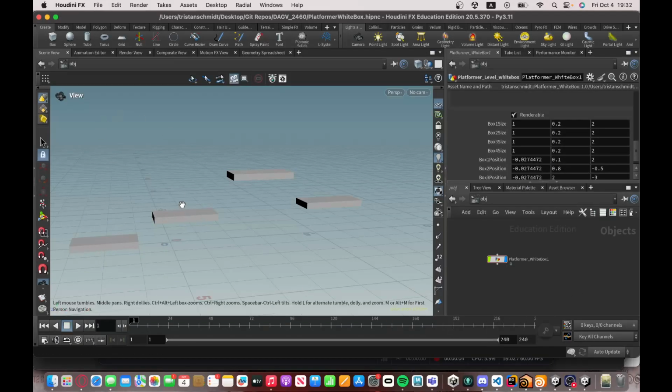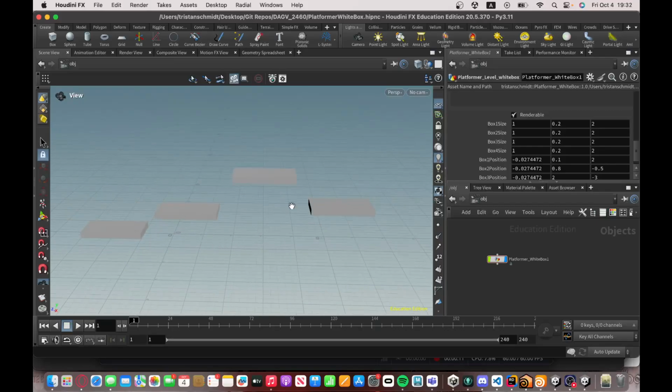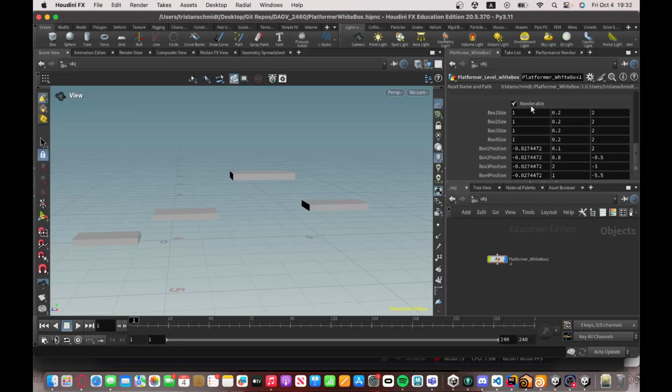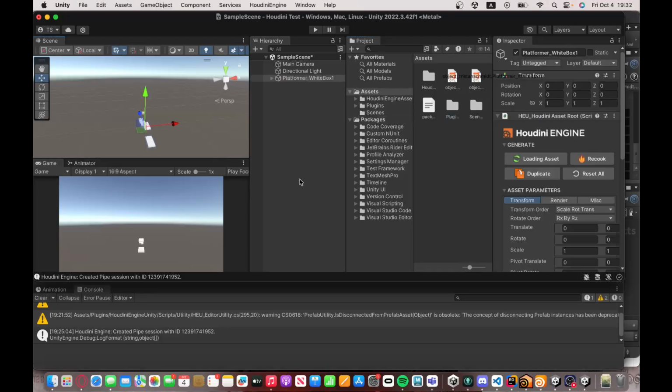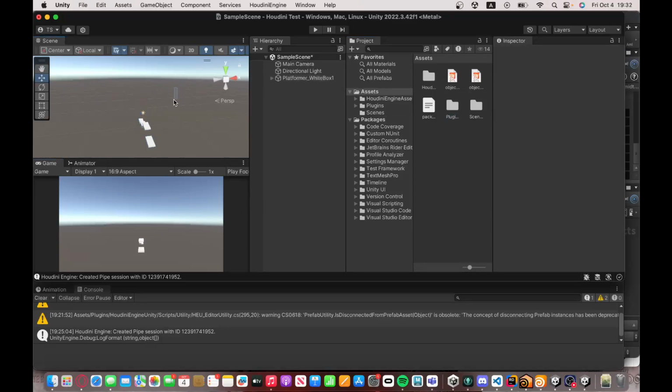So here's my very basic digital asset here. I wanted to do more with it, but I didn't really find the time. But I have four basic platforms here. I have all the parameters pulled out of it, like the box size and box position. And then in a Unity project here, I have imported it in right here. So we can drag and drop that into the scene, and now it is within the scene.